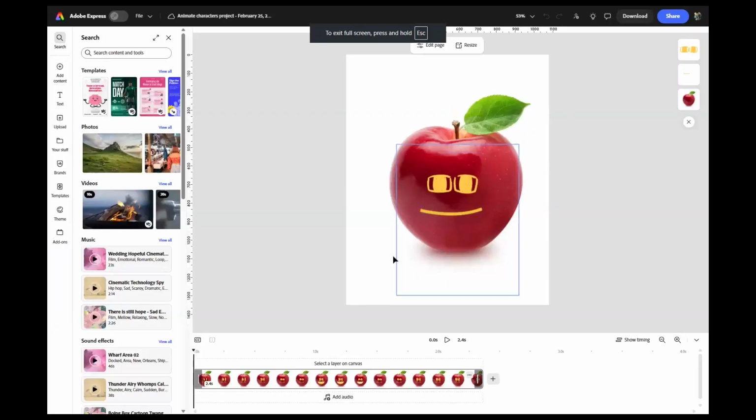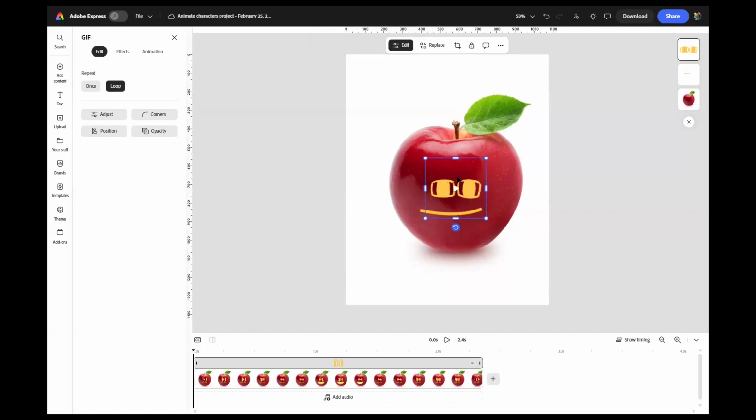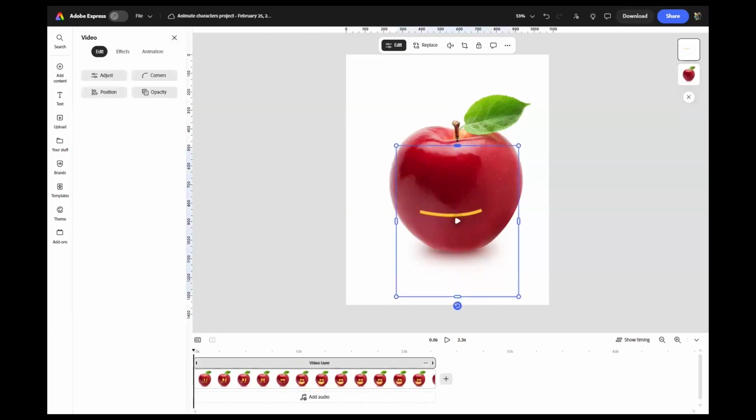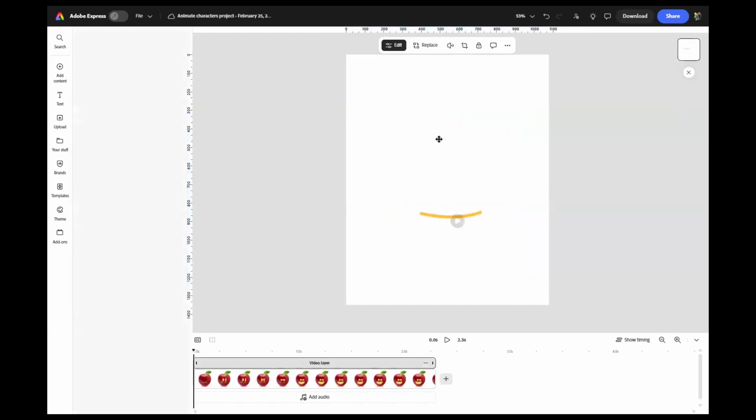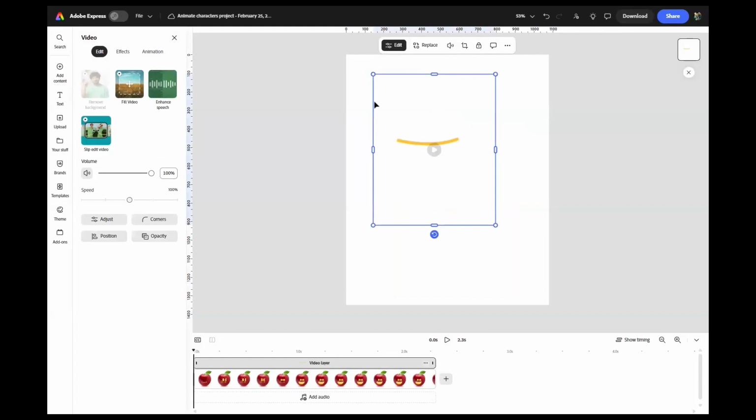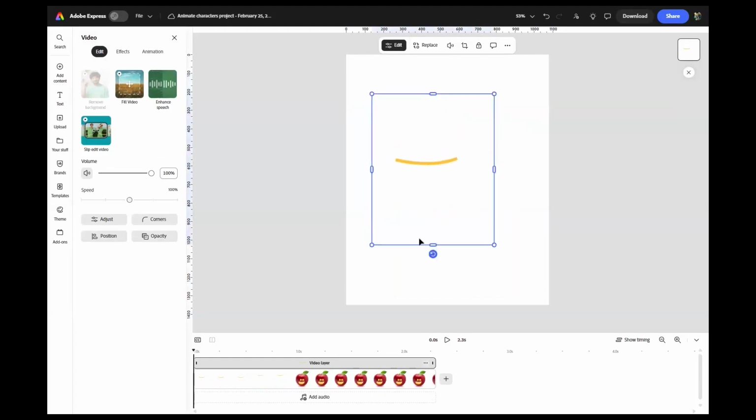Okay, so this one does have a recording on it. It is an apple. I added the eyeballs here. So we're going to just go back. Here's my recording. As you can see, it moves and all of that as it's recording.